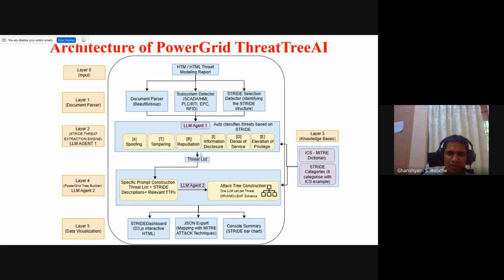That threat list will be an input to the LLM agent 2, which is layer 4, a power grid or substation attack tree builder. So you can construct a specific prompt: you can have the threat list, the STRIDE description, and the relevant TTPs, because this LLM agent 2 also considers the MITRE knowledge base. That is the input to LLM agent 2, and it generates the attack trees.